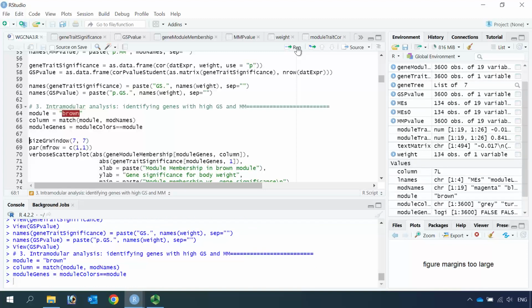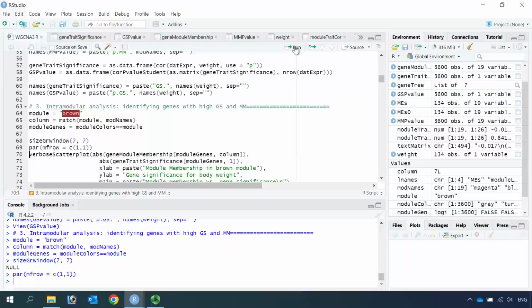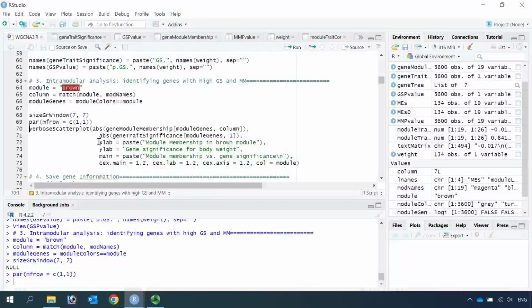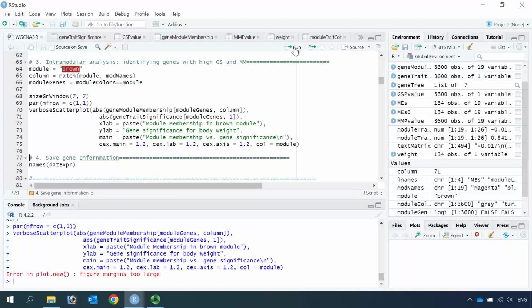Then we set some parameters again to make the scatter plot. Now we can plot the gene module membership against the gene significance, and we label the x-axis as the module membership in brown module, and the y-axis is the gene significance for body weight. And also we give the scatter plot a title as module membership against the gene significance. Let's make the scatter plot.